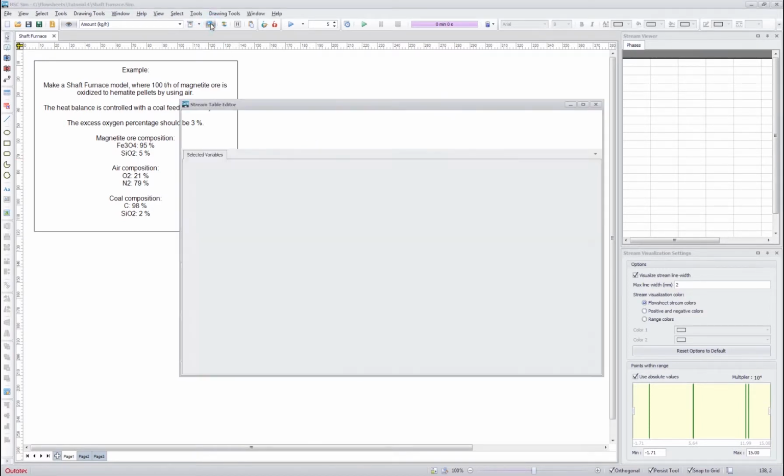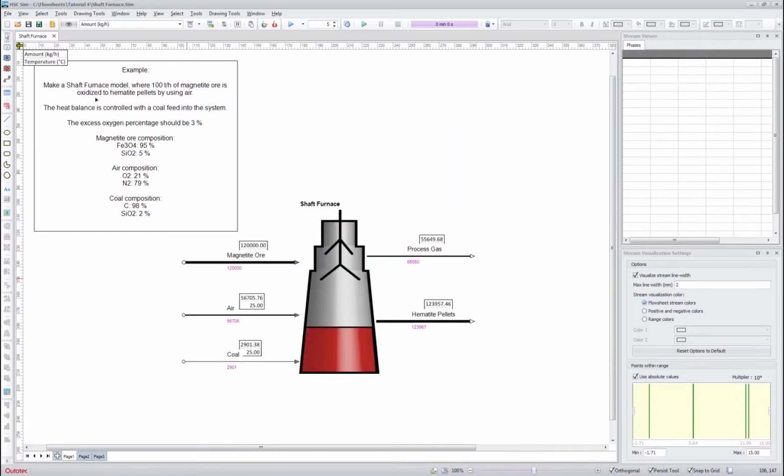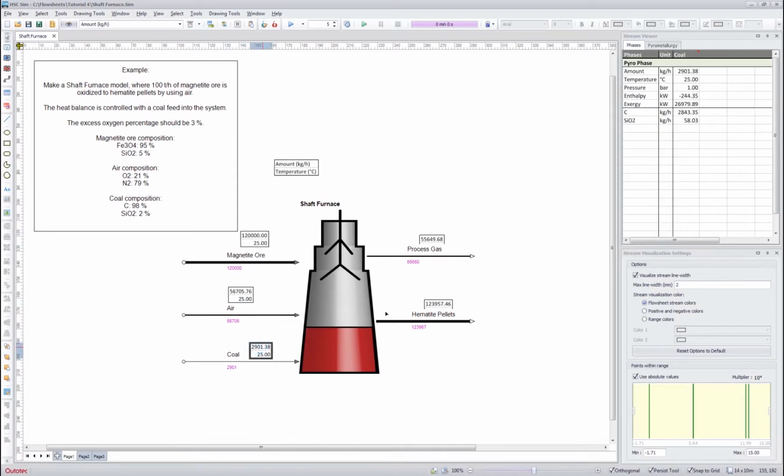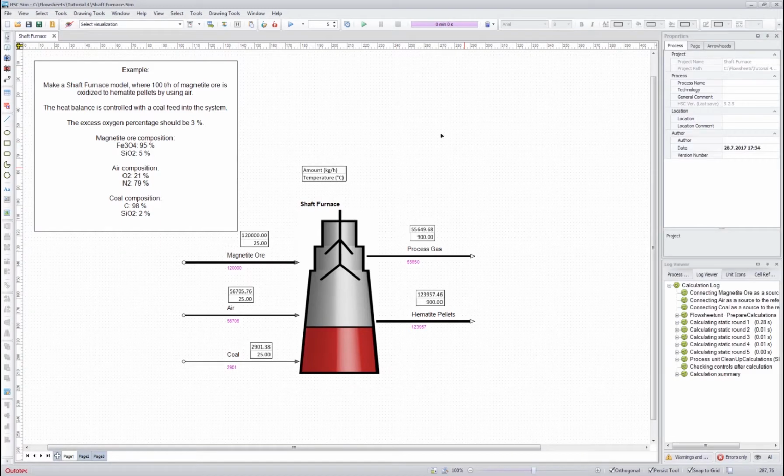I will finalize the flowsheet by creating some stream tables, for the amount and for the temperature. I will assign it for all streams and use the value and header table system, apply, and then create this. Okay. And that's it. I think we are ready with our model. And this concludes part two of the shaft furnace and elemental distribution model. Thank you for watching.